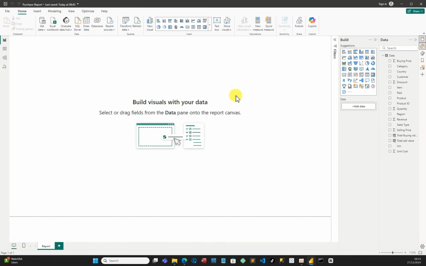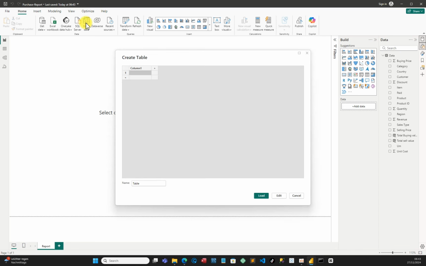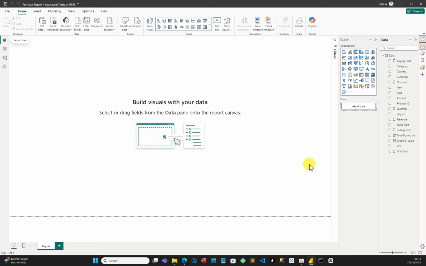So we are here in our report view. As is our custom, we need a measure. We don't just want to create a measure within the data, so we need a special table for the measures. So we come to enter data. In the enter data, that is where we are going to create our measure. You name your table just Measure. Then you load. Once you load, it appears here.